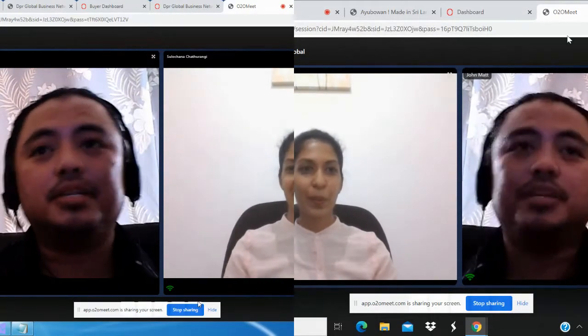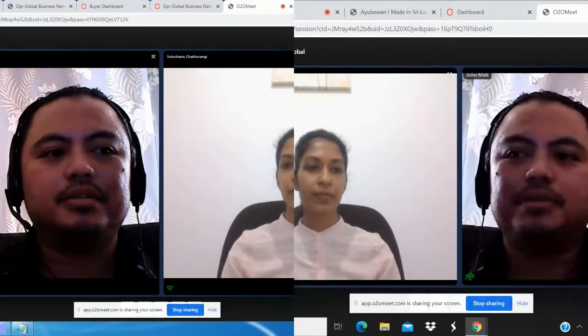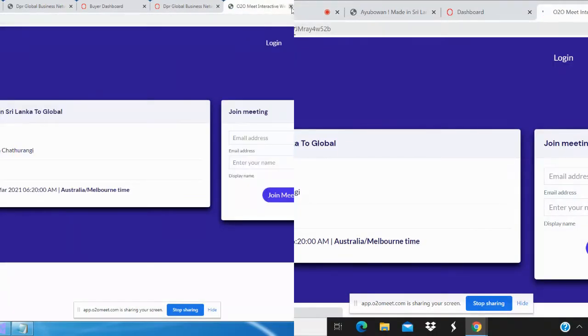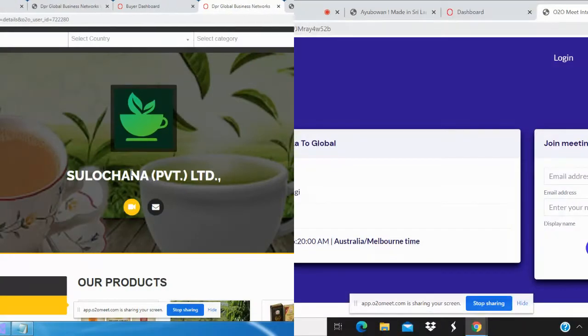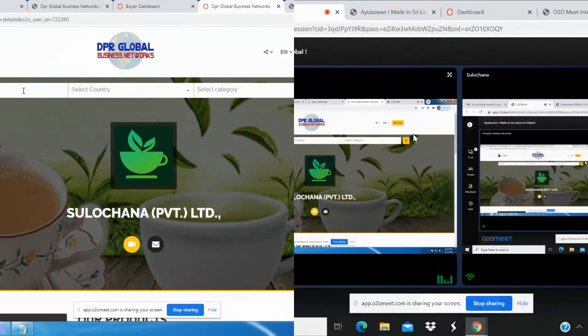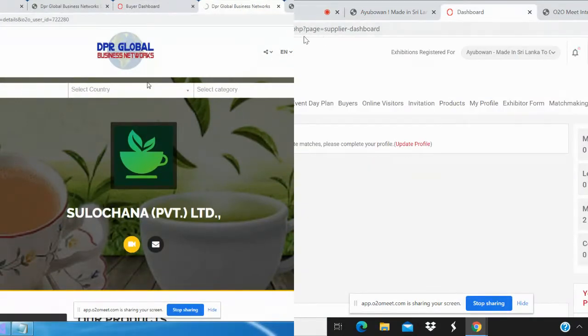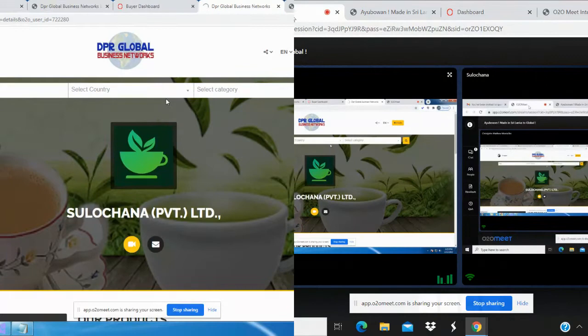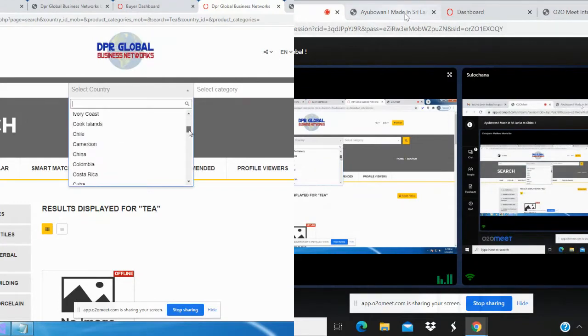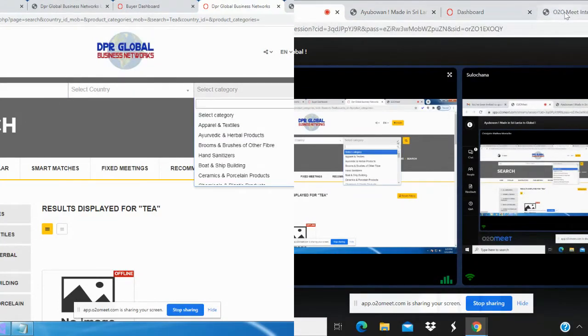So once the meeting is done, all you need to do is just click leave, and then close the page. You could also look for other exhibitors. You can filter them from here, search for tea products or other exhibitors that are participating in the tea. All you need to do is type in the keywords or select their country. You can filter them by the country they are from, and also search them by their categories.